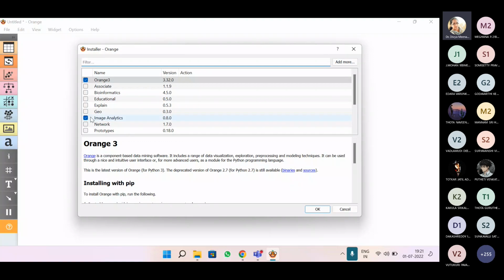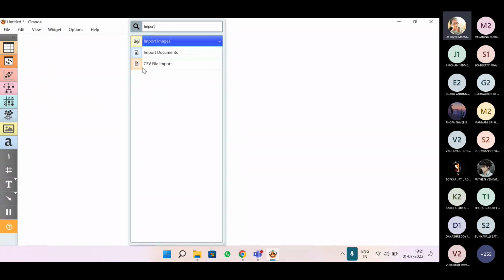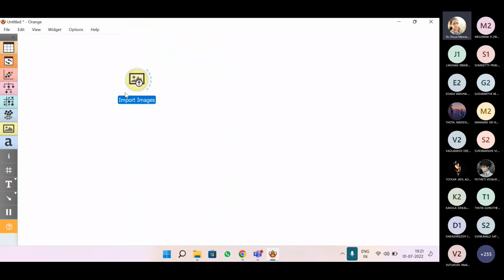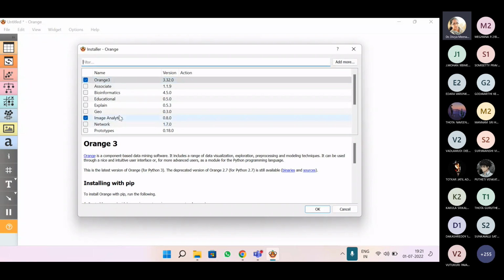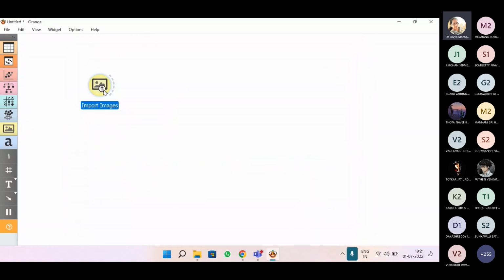I already installed this image analytics, that's why I'm skipping that step. If not, this import images option will not show. It will not be enabled unless you click on that add-on image analytics and install it. So don't forget: go to options, click on add-ons, then click on image analytics, install it, restart the Orange tool, and only then can you find this import images widget.